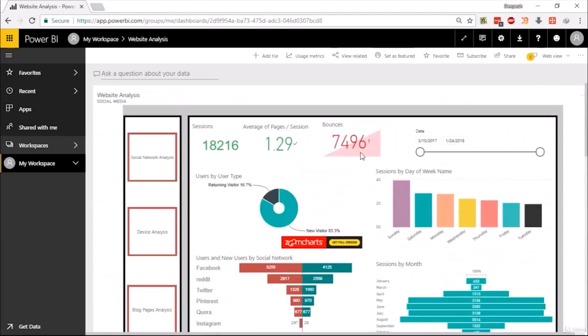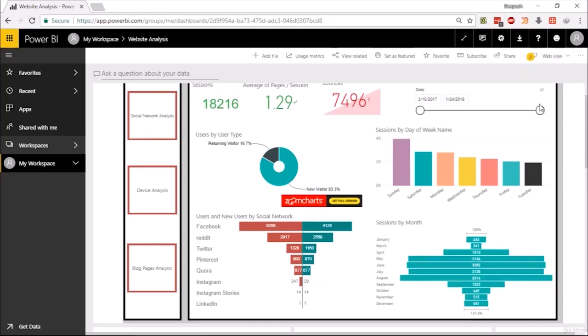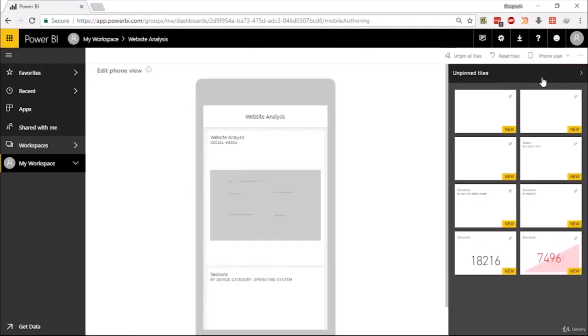So one thing to note here is that you can see different visuals. Let's make it quite good for the phone view. For the web view, this whole page looks good, so you cannot delete this particular one. You can add a pin live visual of any other report, of any other workspace, and edit it for our view.